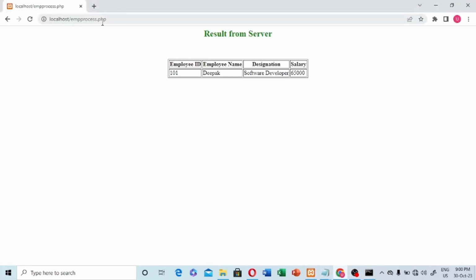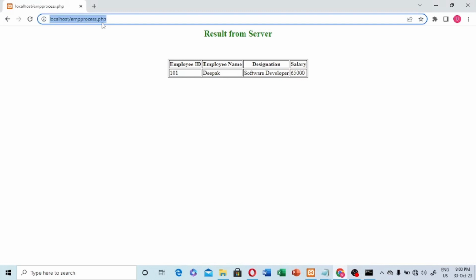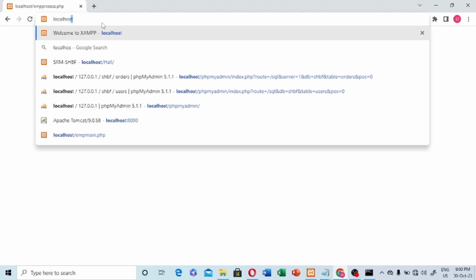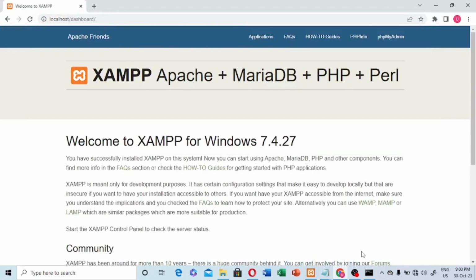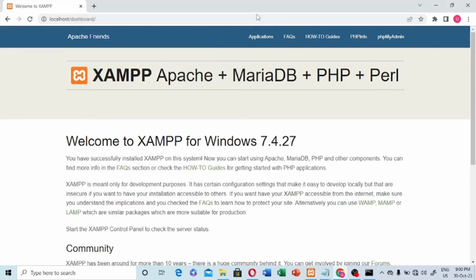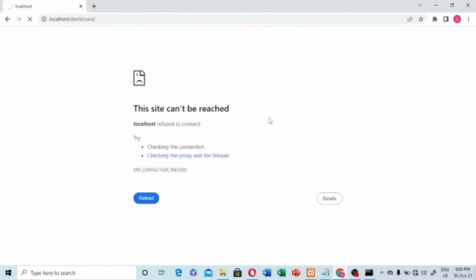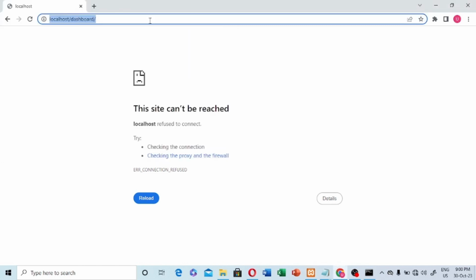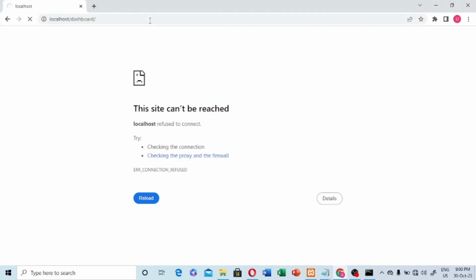You can use any browser here, either Firefox or Chrome. Just type localhost. Okay, if your server is not started, if you stop the server and try to browse this website, it will not load. Why? Because the site can't be reached. Once the server is started, then only you can process the request. Okay, the server is started right now.